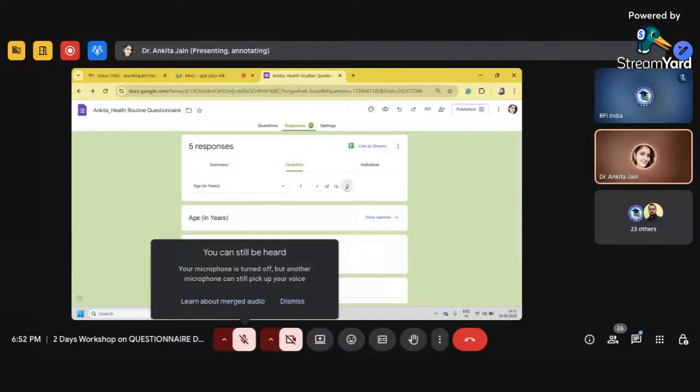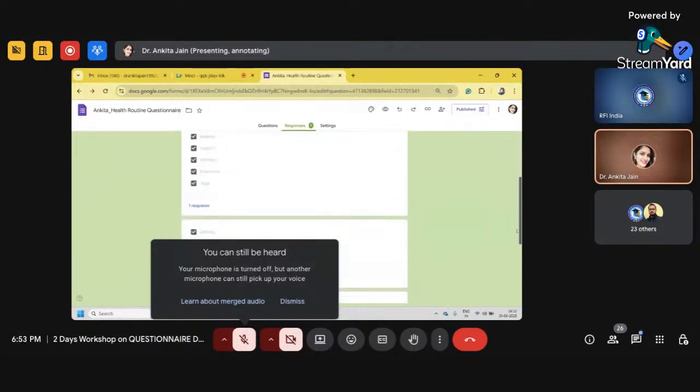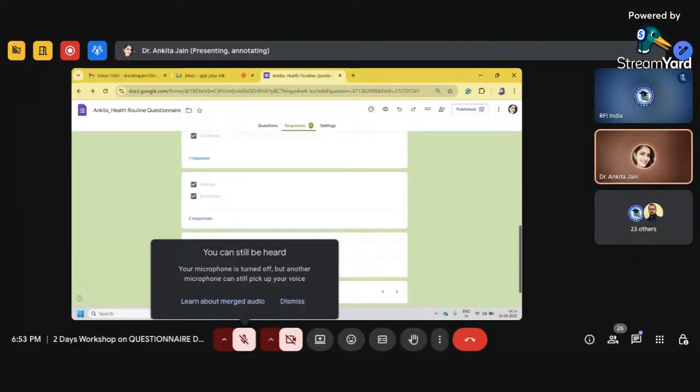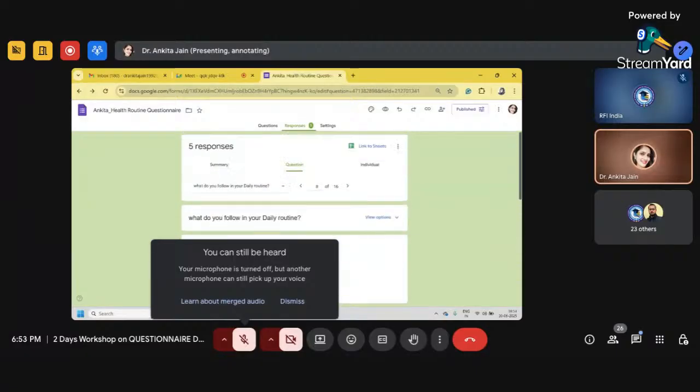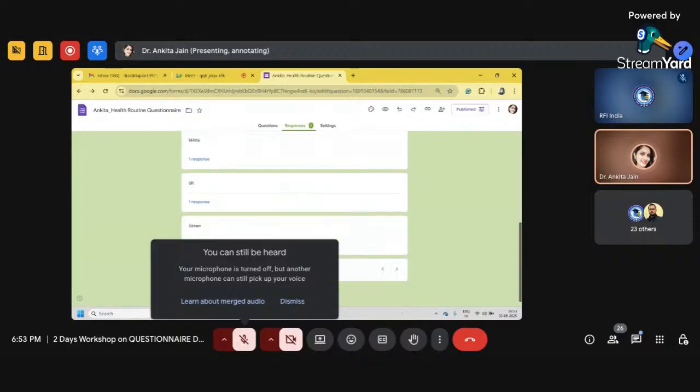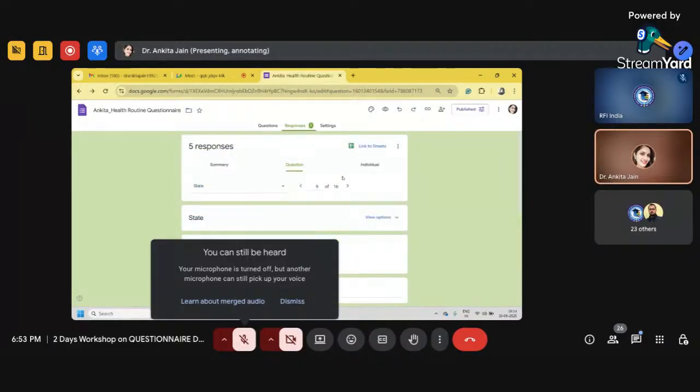For example, I'm talking about what you do in the daily routine. So see, the first person has talked about these 5. The second person has talked about these 3. The next person has talked about 2, and the next person has talked about only 1. So like this, you can check out that people are from different states: MP, UP, Maharashtra, UK, and Assam. Okay, so this is how I can check question wise progress.